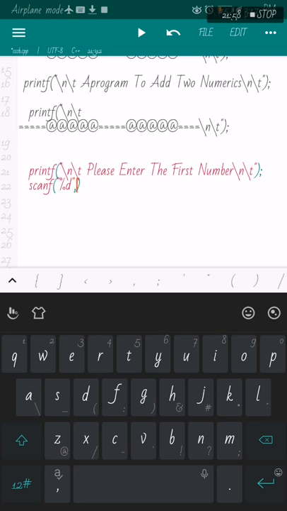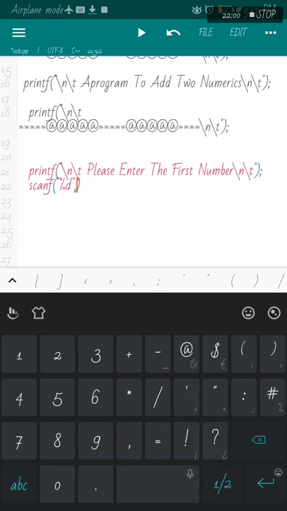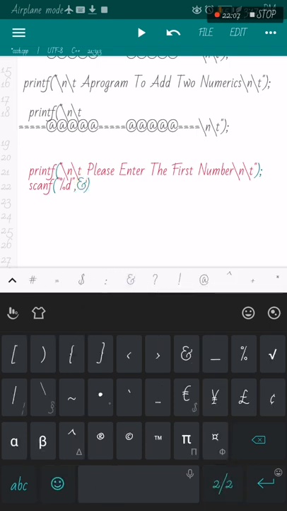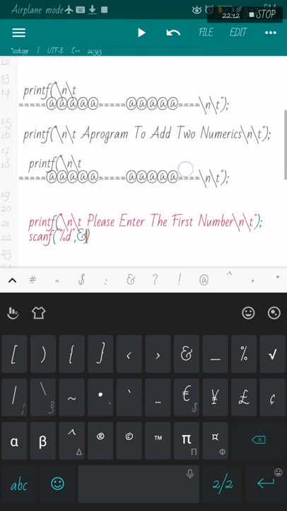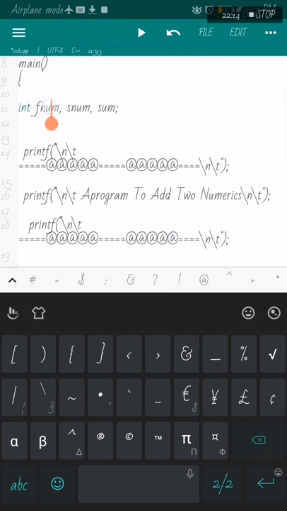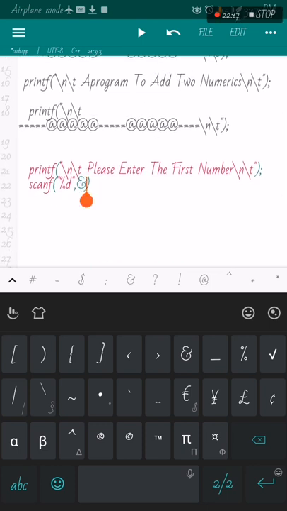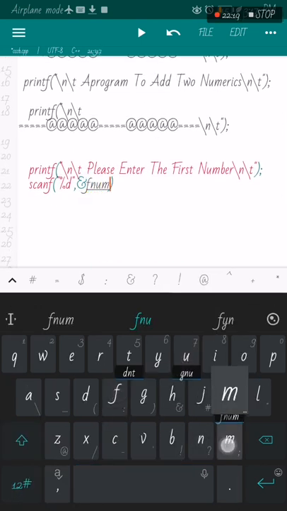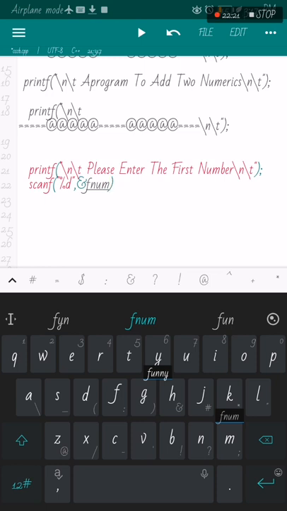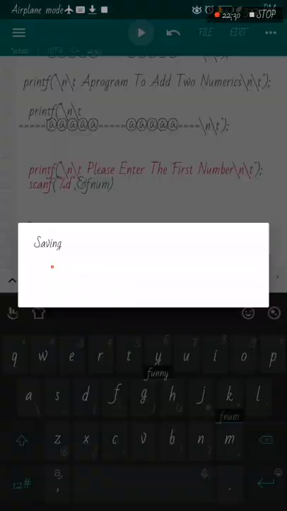So then I'll call for where I'm going to save it. Here you use the ampersand. It is here, the ampersand, only one. The ampersand will save under the first number fnum. So here I'll have to put fnum, then I save it like that. But remember, I have to close this if I try to run.